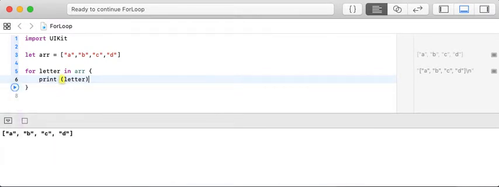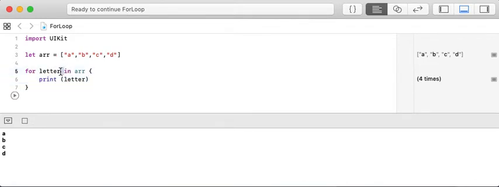Now that name could be anything. In this case it makes sense to call it letter. If it's not letters, if it was people, you'd call it people, etc, etc. Now in some cases you don't want to refer to the letter as letter, as in it could be anything.